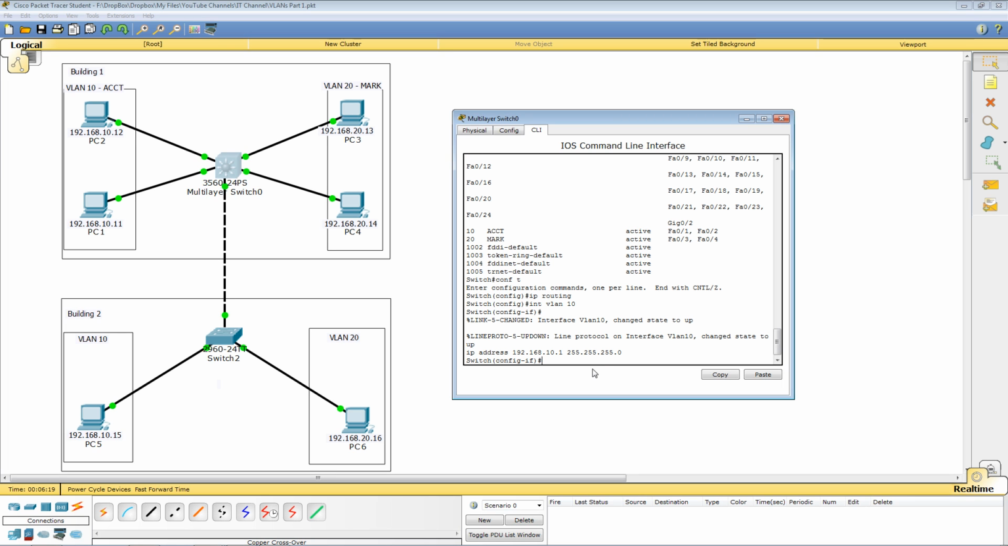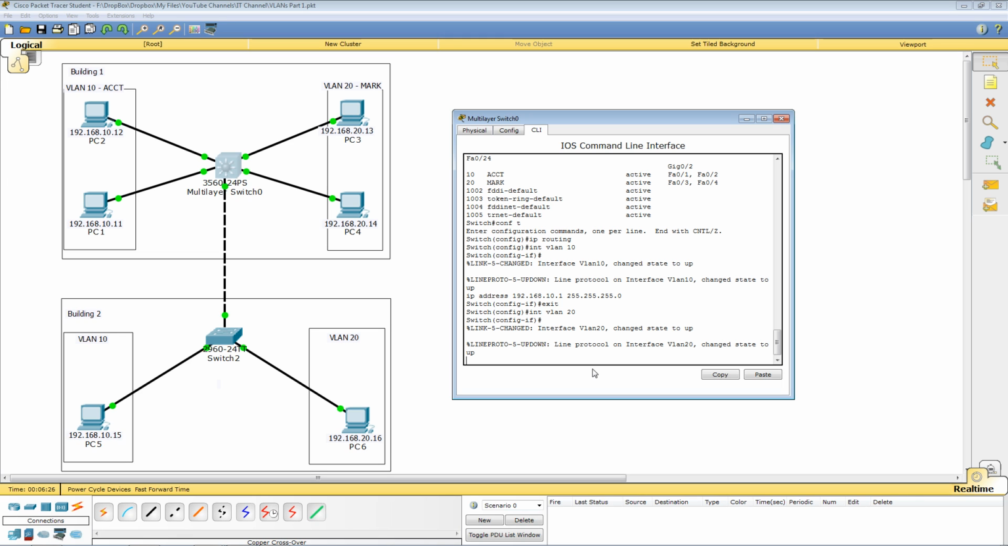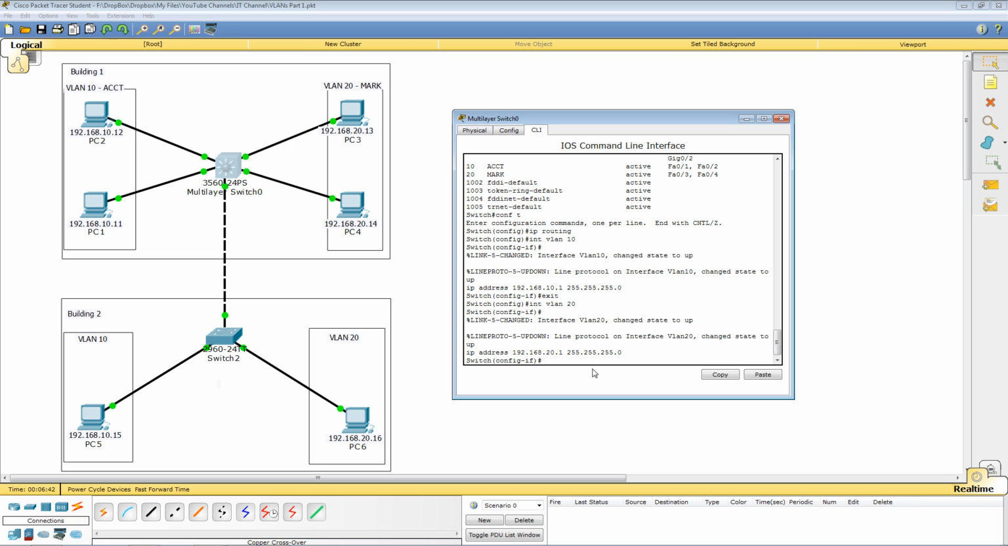And now we want to do the exact same thing for VLAN 20. So interface VLAN 20. Now we're in the switch virtual interface for VLAN 20, and we're going to give it an IP address that is in the 20 subnet, because it is going to be the default gateway for everything in VLAN 20. Now, believe it or not, that's all we have to do on the switch. Enable routing, and then assign IP addresses to our switched virtual interfaces in each VLAN.